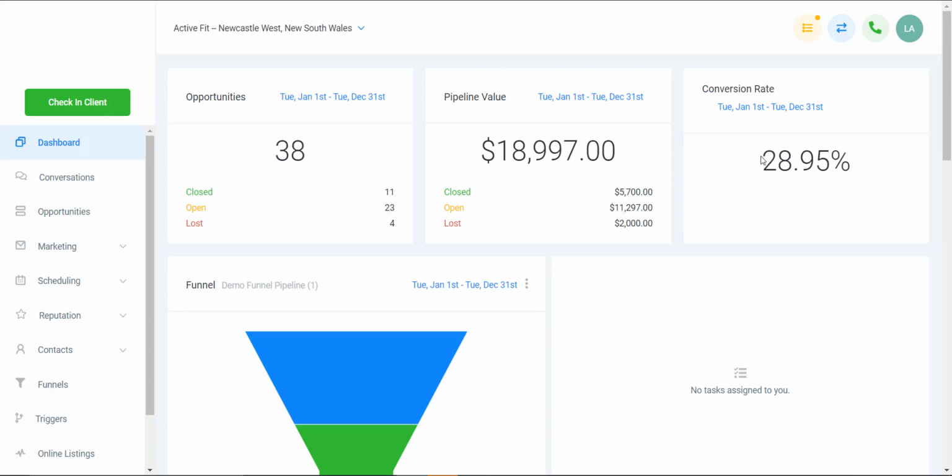Then we have the conversion rate, which is basically the number of won, closed deals divided by your total number of leads, right?